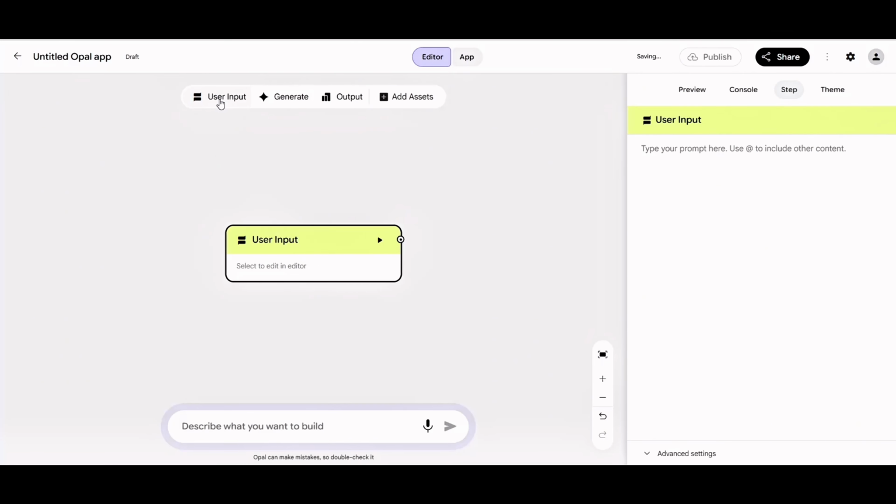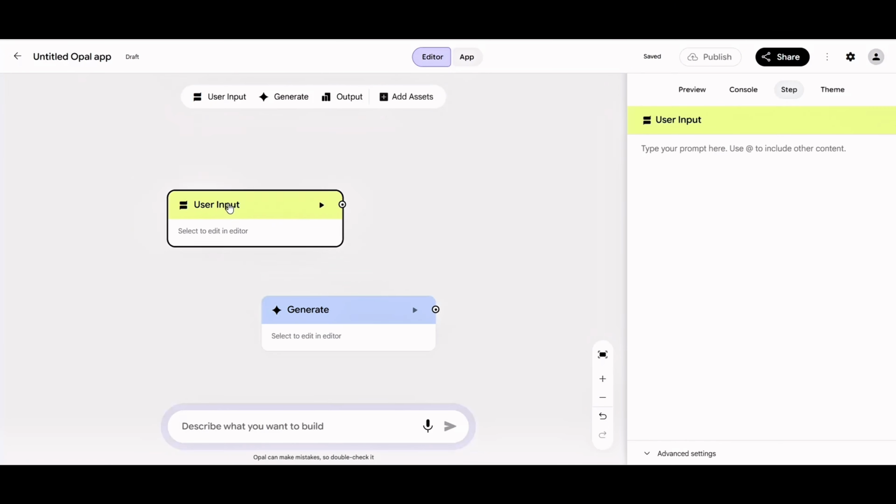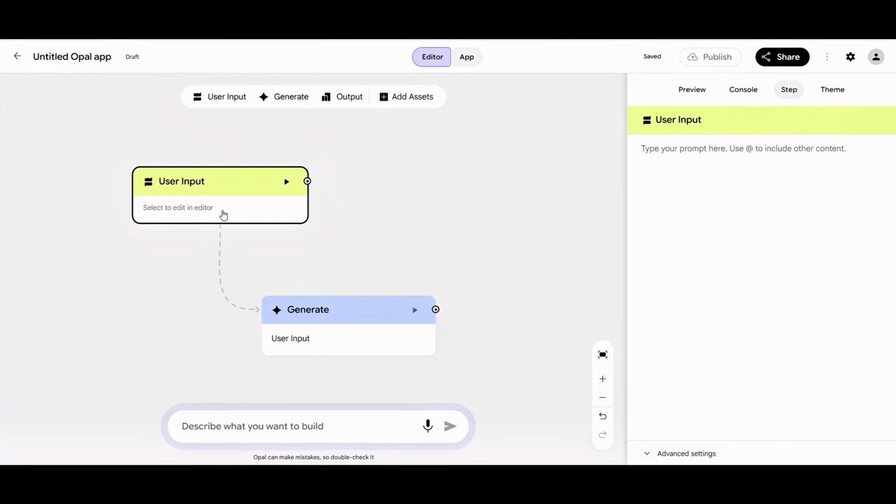Start with a fresh workspace, then click User Input from the top menu. That adds a new input block. Connect it to the Generate node by dragging the line across. Think of it like snapping two pieces together. Next, open the Settings panel and change the input type from any to image. Just make sure the User Input block is selected first, or you'll end up changing the wrong settings.